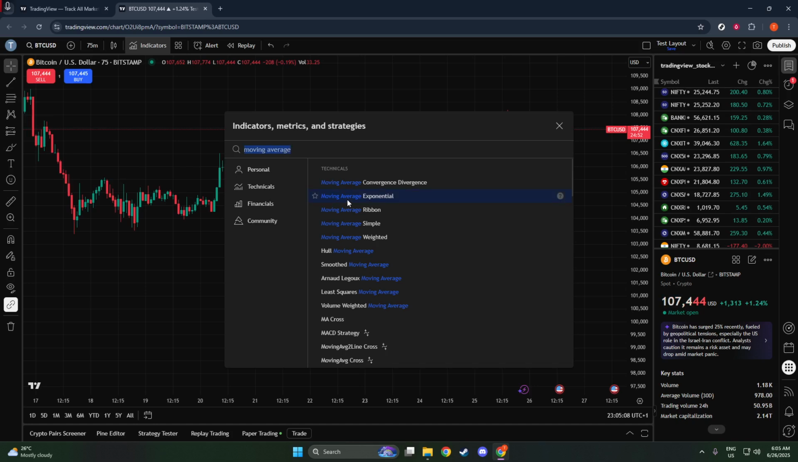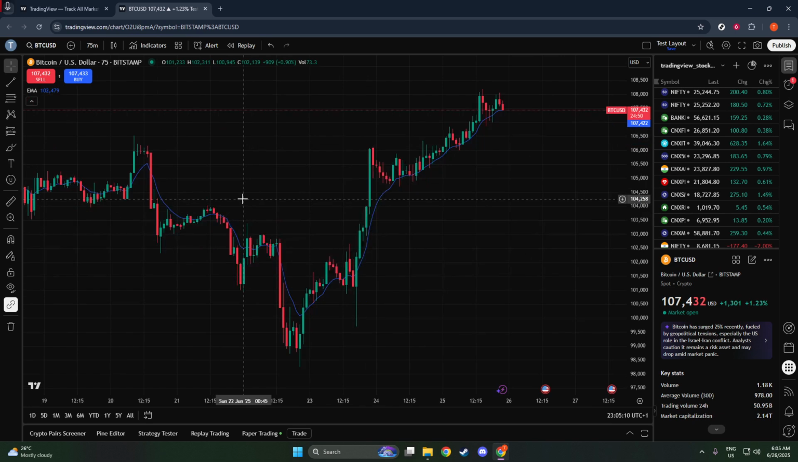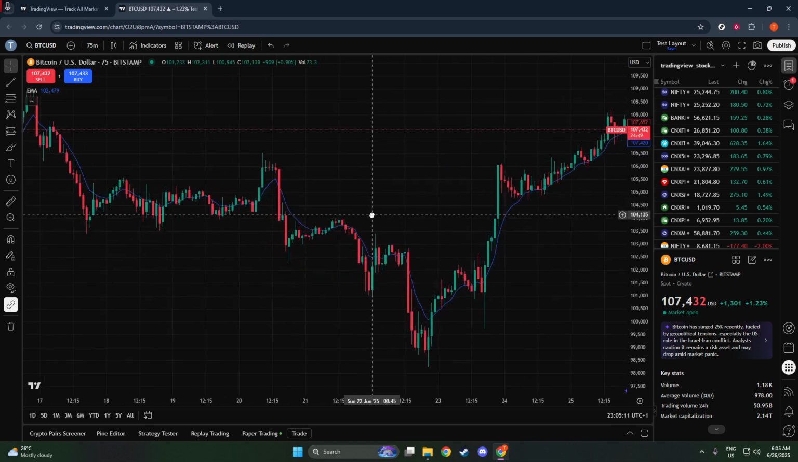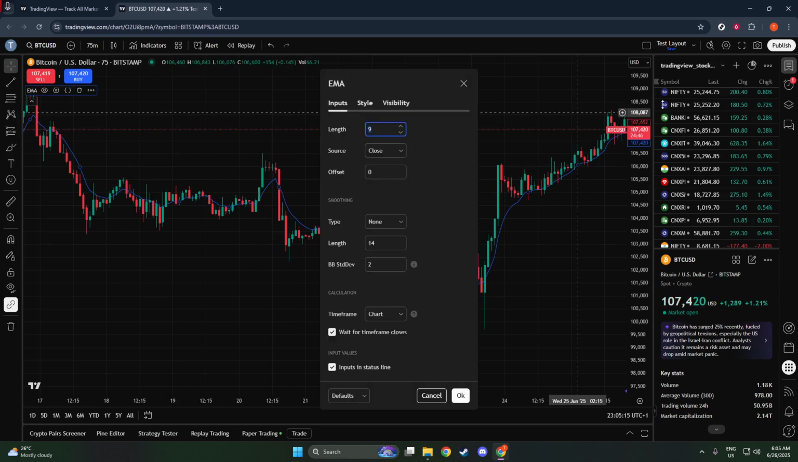The goal is to locate the specific indicator labeled moving average exponential, which can be found under the built-ins section. Once you click on this, TradingView will automatically add the default exponential moving average to your chart. Typically, this EMA will have a default period setting of 9. However, for our purposes today, we're aiming to adjust this to a 20-period EMA, which can provide a different perspective on the market trends compared to the shorter period.